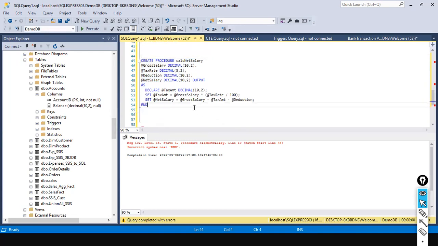Okay, in the end, set statement, two set statements are there. Here I have the declare followed by the semicolon, and here also I mentioned it. Yeah, here everything is correct, right? Gross salary, tax rate divided by 100. Calculate net salary line 10, batch starts at line 44. Okay, this batch starts here, correct?